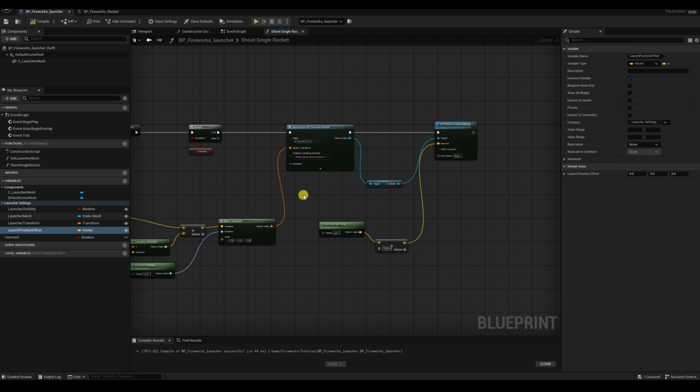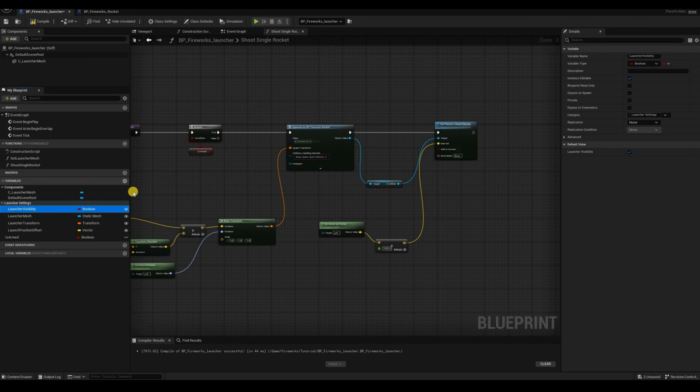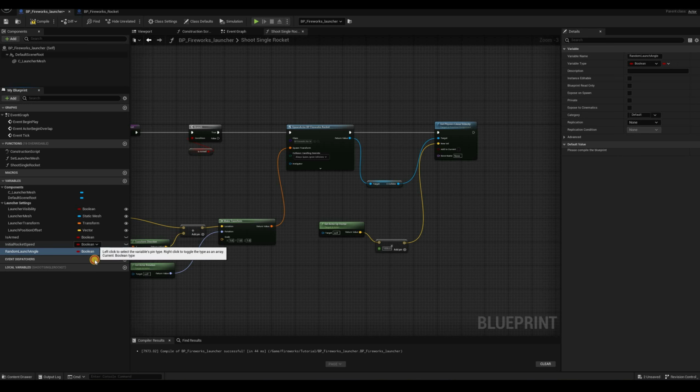Actually, before we do that, let's give this launch position offset a default value, just to match the same default values that we're using for the mesh and for the transform. And let's also add a couple parameters. So we'll need initial rocket speed, and let's also add another one, and we'll call this one random launch angle, and change the type of both of them to be a float.